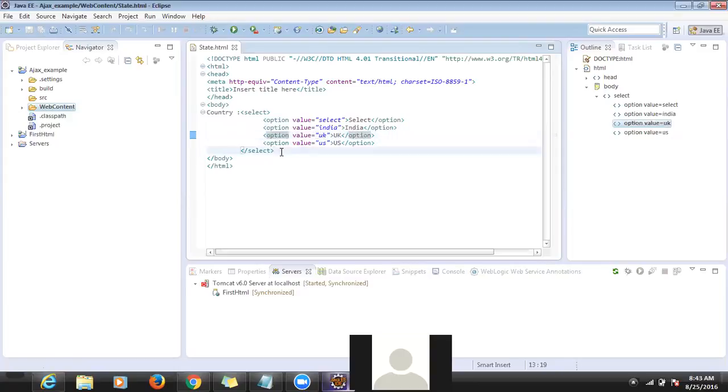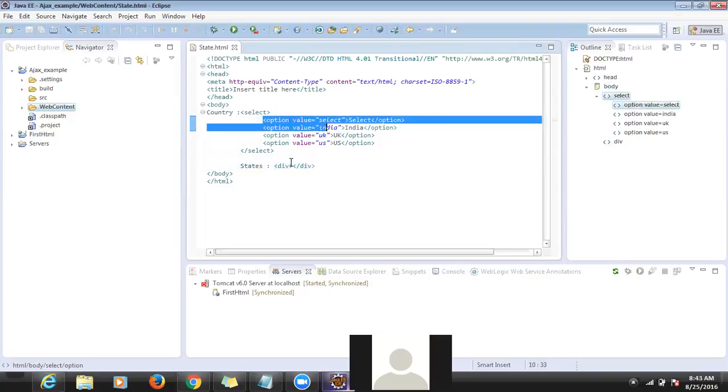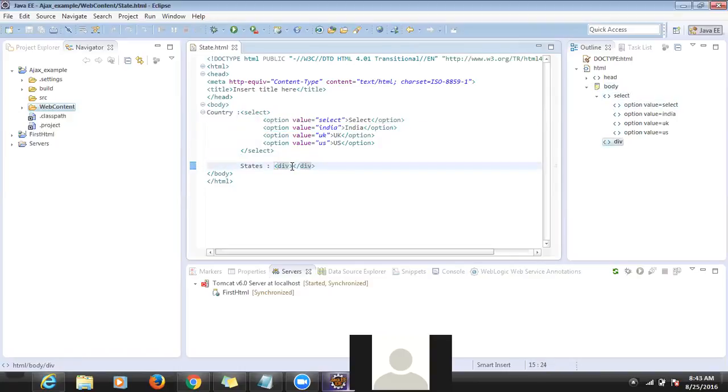So now my intention is that whenever you change this value, I want to populate the corresponding states. Let me write a separate drop down for states population. If I select India, it should populate the corresponding India states. If I select US, I have to populate the corresponding US states. So that is my intention.